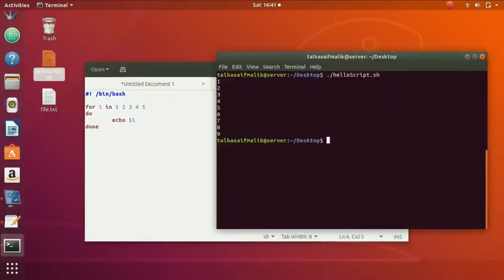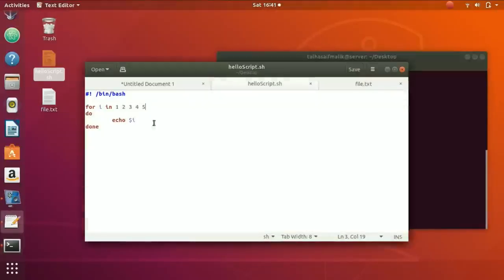Okay, so we go here, we clear it, and we run our script, and you can see that it has printed out 1 2 3 4 5. So you can say that you cannot actually write till 100. Yes, that's right, we cannot write that. So for that we have an alternative.